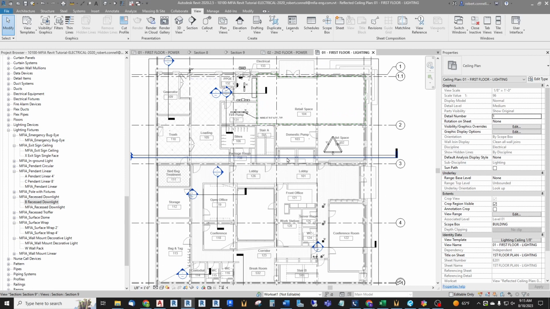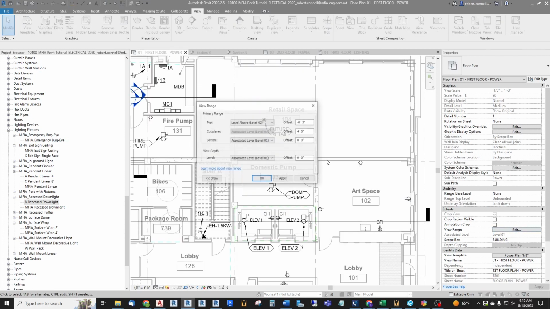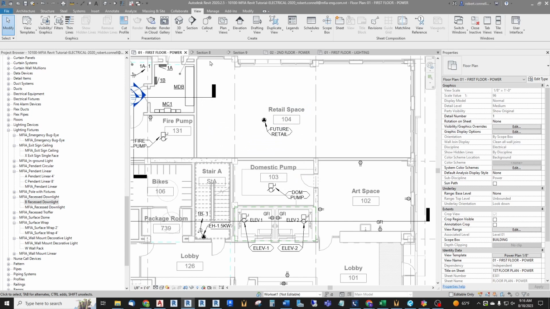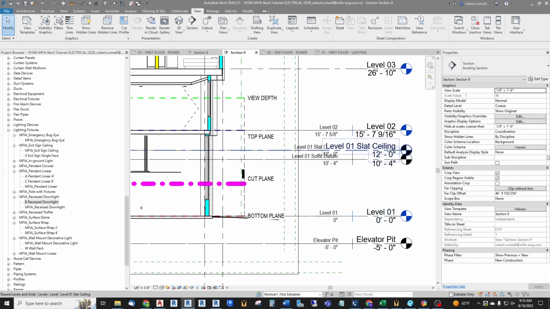One more real life example I'd like to talk about is, again, when we deal with this view range, whether we go with a level above or whether we go with our level and give it an absolute height. On some projects, there are floors in between our main floors. Back to section 9. You can see here, we have level 1, level 02, and in the middle we have a level 01 slat ceiling and level 01 soffit datum. There's some levels in between.